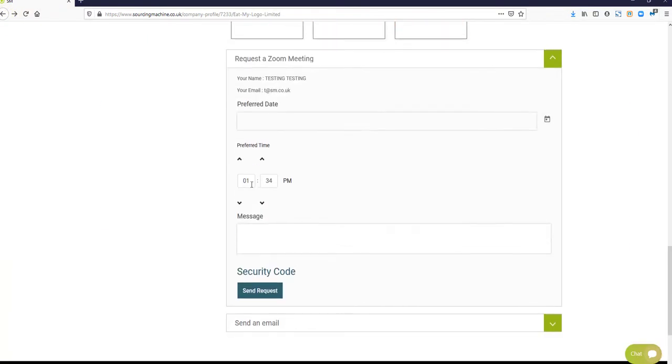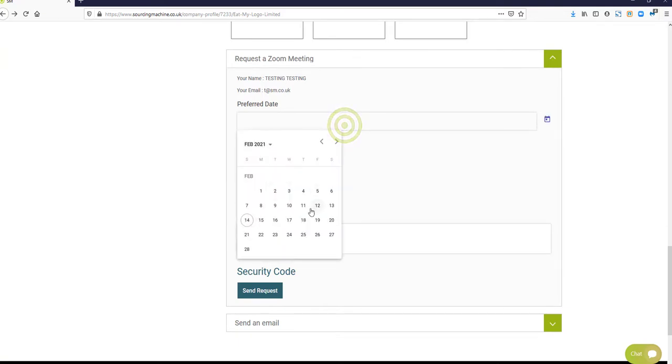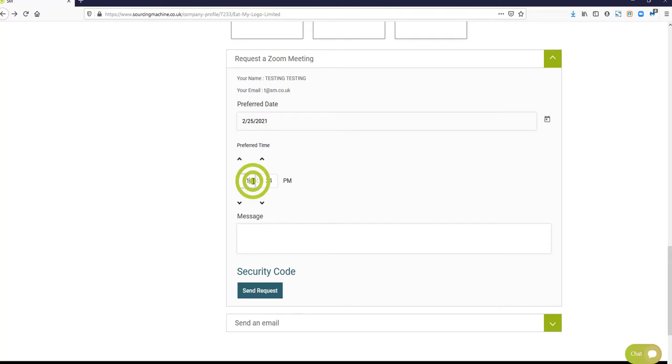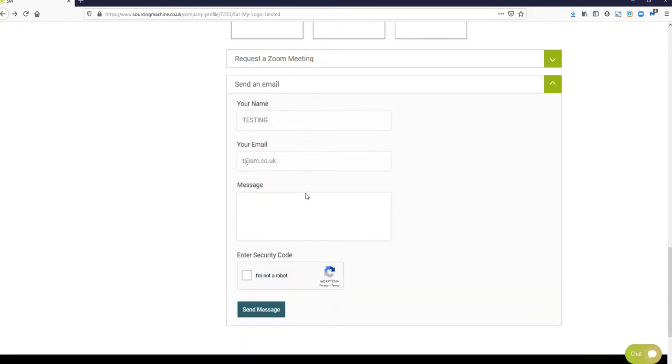And finally, you can request a Zoom meeting directly with the supplier. Or you can send an email message to them.